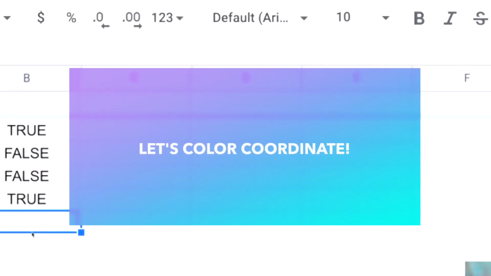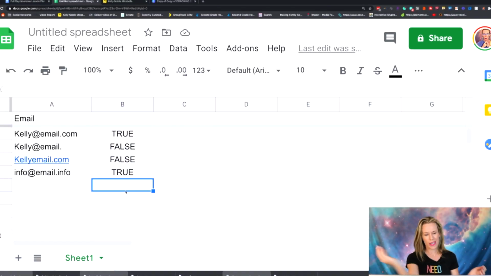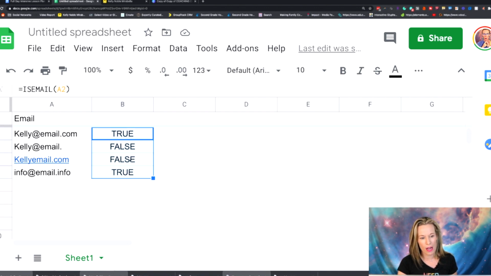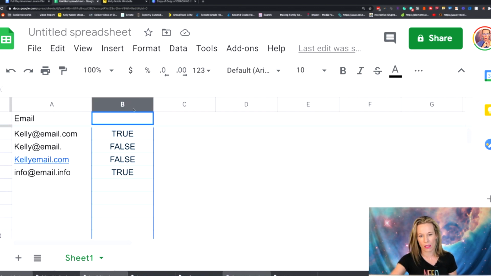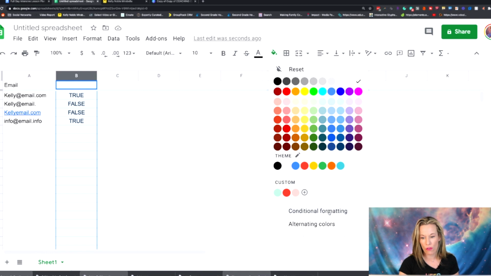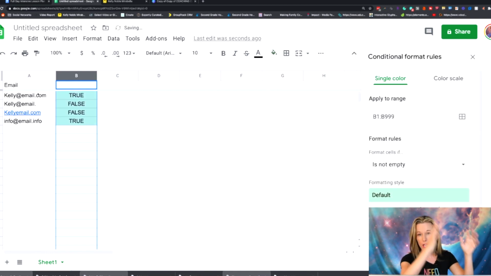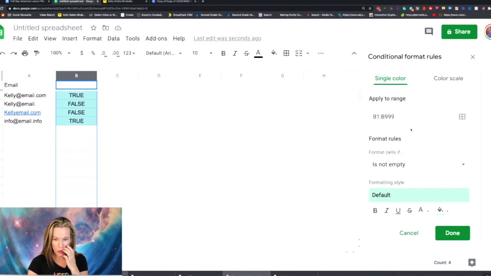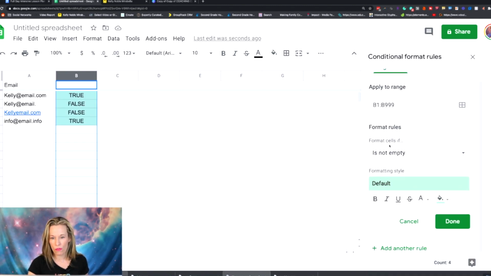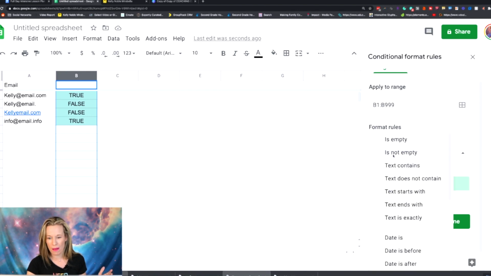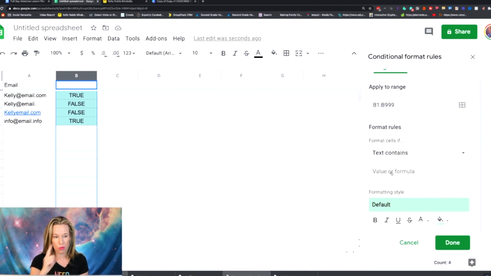But what if you're a color coordinated freak, like my husband, for instance? Or if you just want an easy way to pass it with your eyes, color does help with that. So I'm going to show you how to do that real quick. Now what we're going to do is highlight that box, or you could just select the whole column. We'll just do that. You're going to go up to where the colors are. We're going to go to conditional formatting. When you click on conditional formatting, it's already highlighted that entire area. Now we are going to go to format if is empty. No, we don't want is empty. We want text contains. Text contains what? Let's make it true. If it's true, it's automatically going to opt in for green.